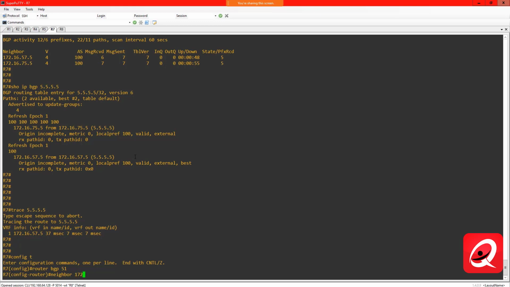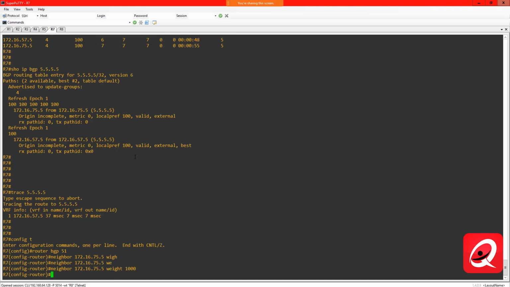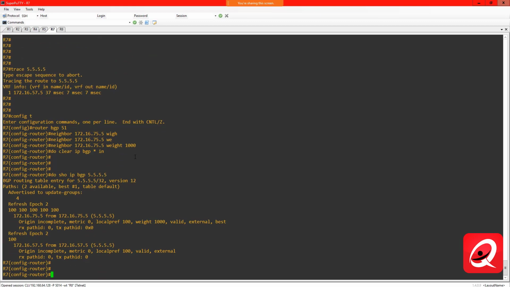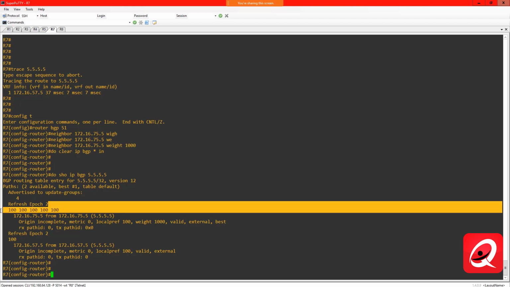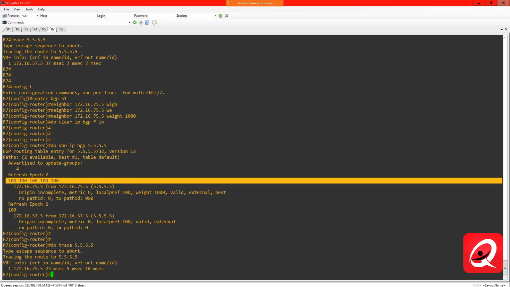And I'm going to say neighbor 172.16.75.5, and I'm going to specify a weight of 1,000. All right. And if I do a clear IP BGP star in, what I'm essentially saying is let's go ahead and refresh those prefixes that we're learning from that peer. And if I do a show IP BGP 5.5.5.5, we can see that the best path in this case is being chosen as the one with the longest AS path. So if I do a trace now to 5.5.5.5, I'm now using the 75 path.